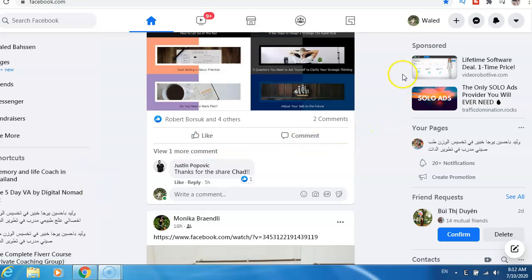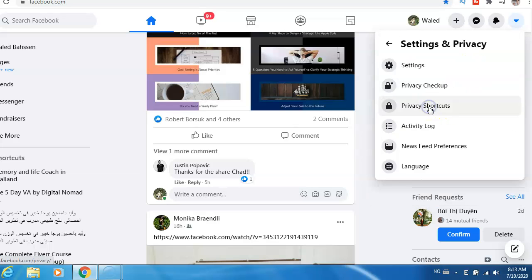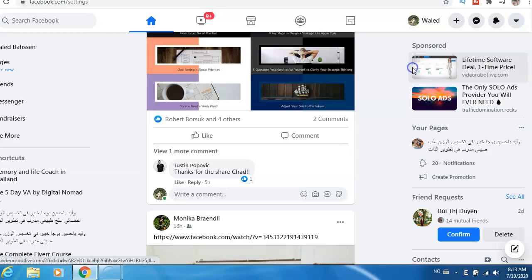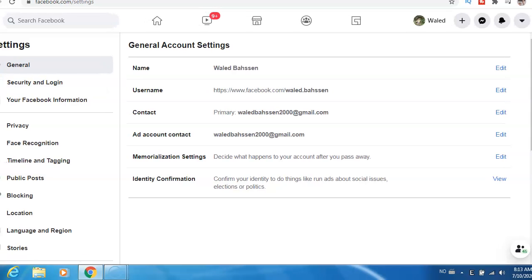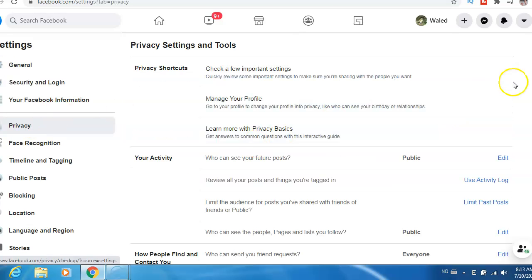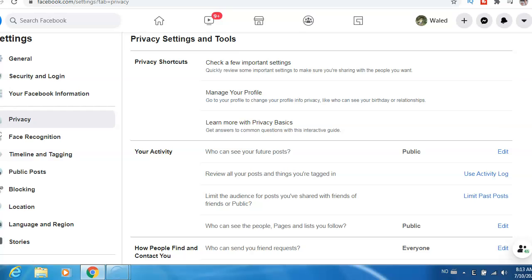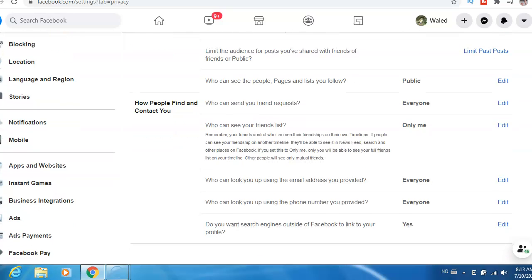First, just go to Facebook and then click on this arrow and then Settings and Privacy. After that, Settings, and then here Privacy. After that, just scroll down and you see here, who can see your friends list.